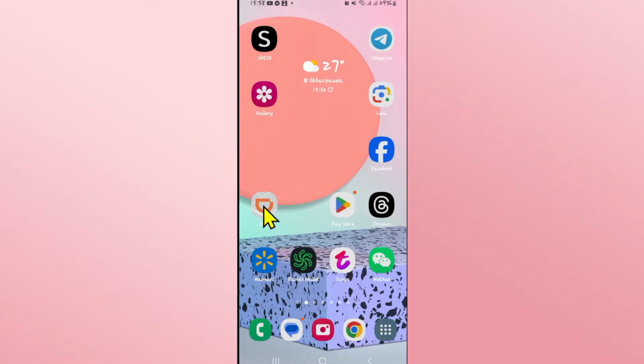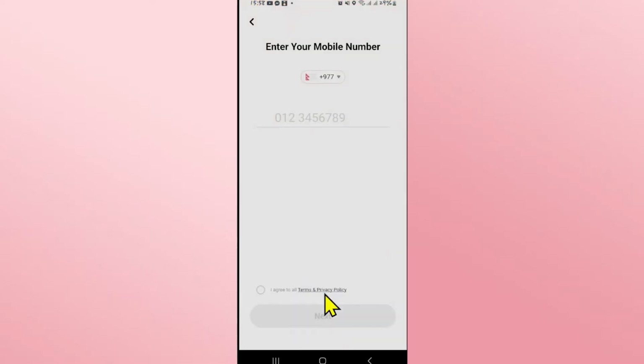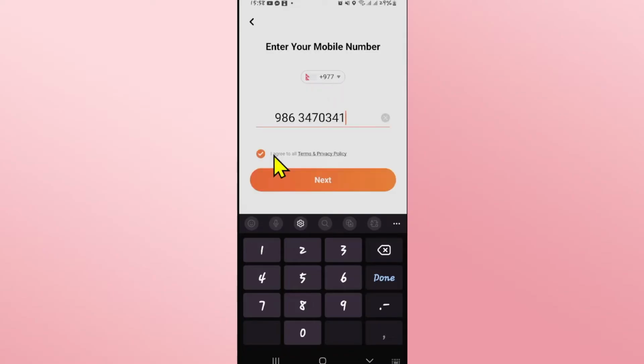First of all, open up the DiDi app on your device. And once you open it up, you will be asked to sign up or log in using your phone number or your Facebook and Gmail account. You can proceed with entering your phone number and choosing your country code. Make sure to tap on the I agree button and then tap on next.